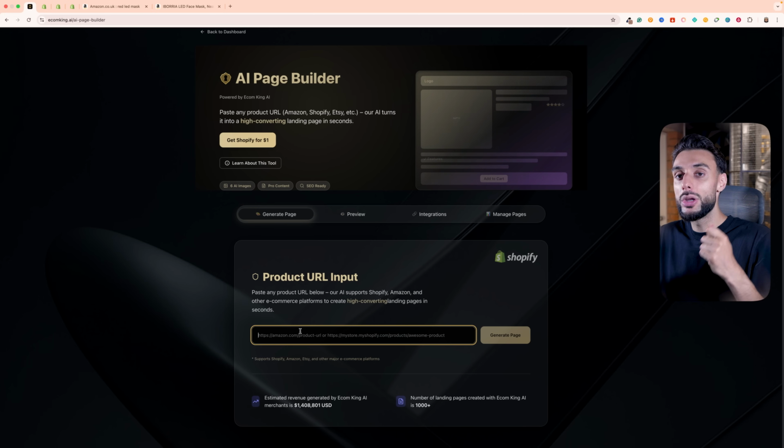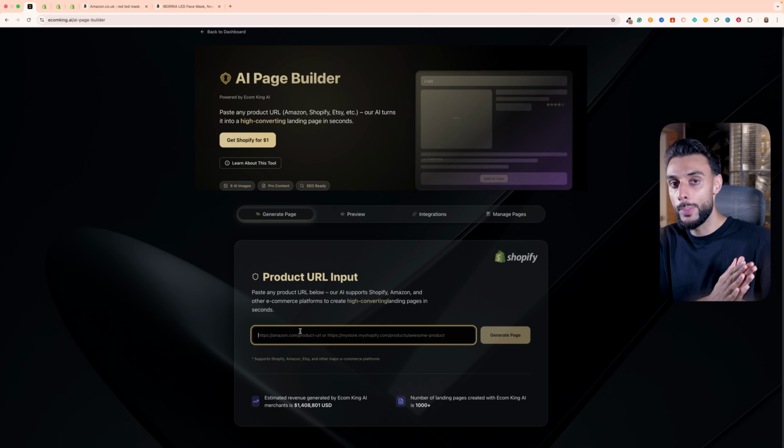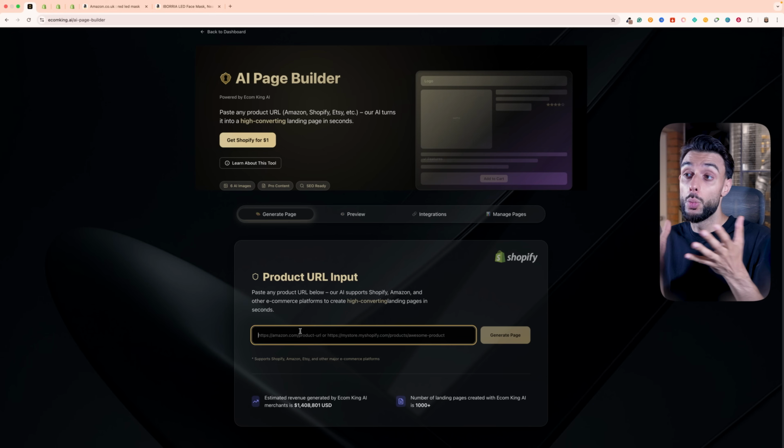Now, the reason why we do not use AliExpress for this is because AliExpress doesn't give AI models very good information to work with, because they limit what they transfer with data. Now, Amazon and Shopify give the AI as much data as possible, which means the results for you guys will be better.